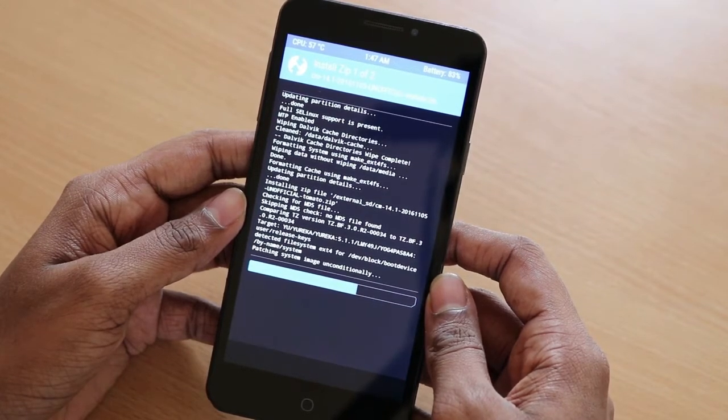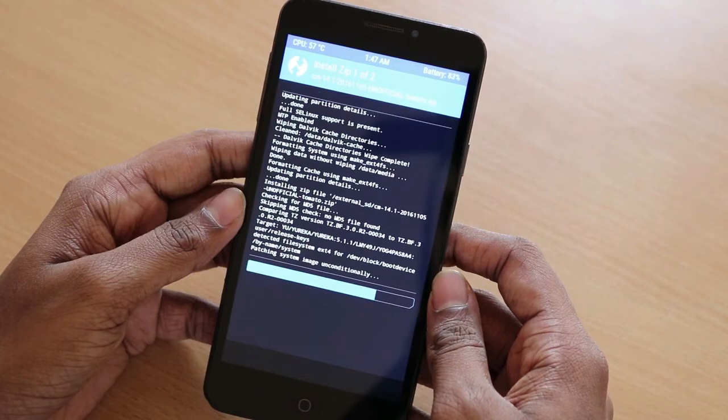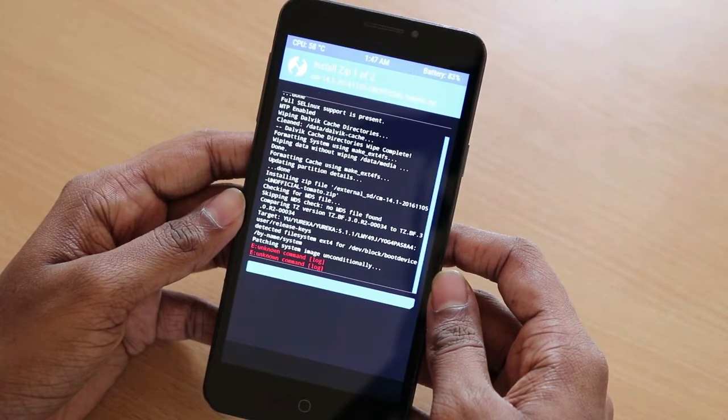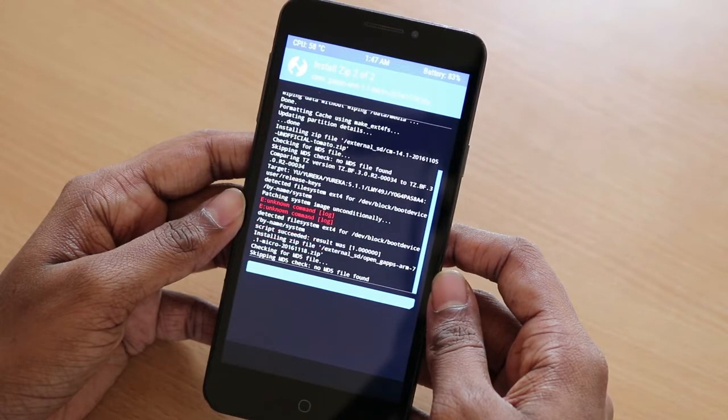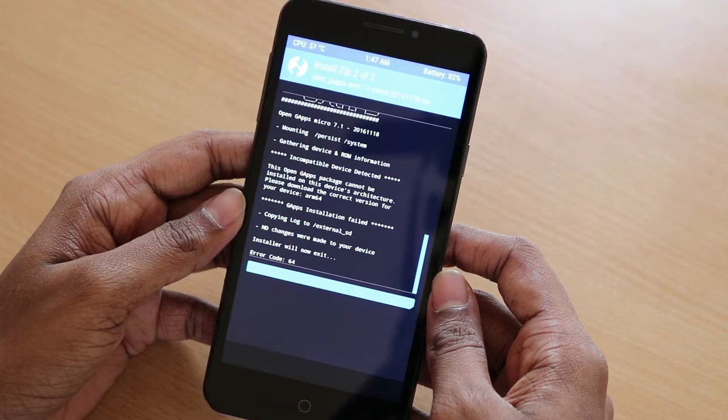And do make sure that you download the correct version, that is ARM64 version of OpenGApps 7.1, because I first downloaded the wrong version and it didn't work. So make sure you download the correct version in the first place itself.